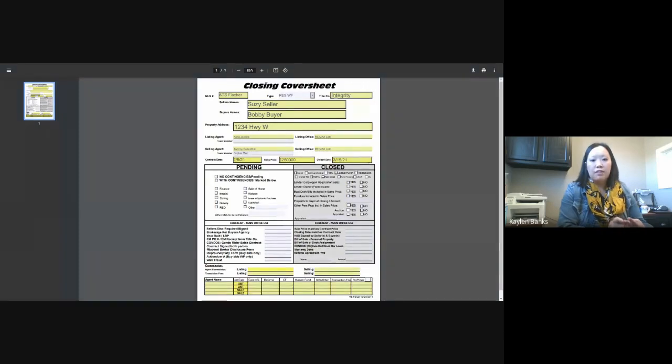What that does is it allows us to expedite the closing process when that time comes, because we have all of that information in our accounting system, Broker Wolf, which is the program that we use to cut the checks. So when it does go under contract, if you can just give that over to us, that would be wonderful.